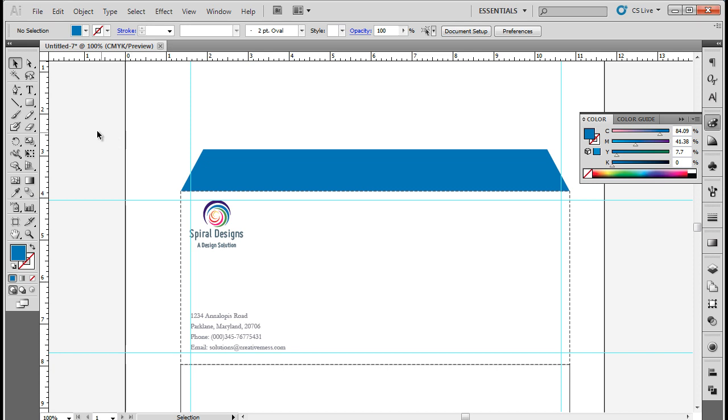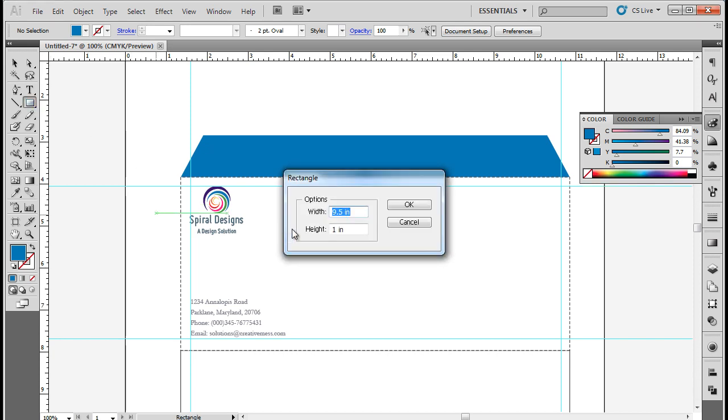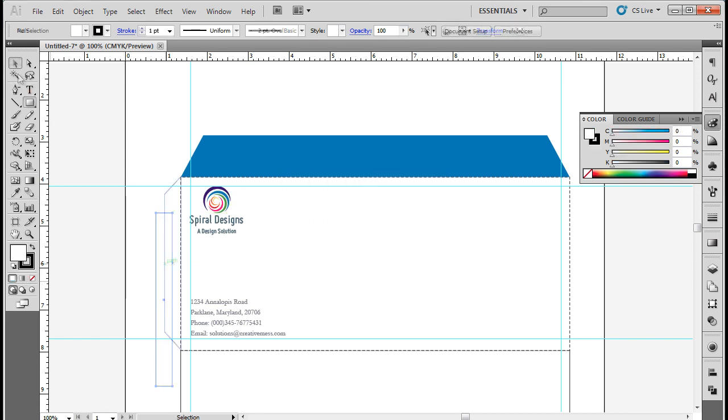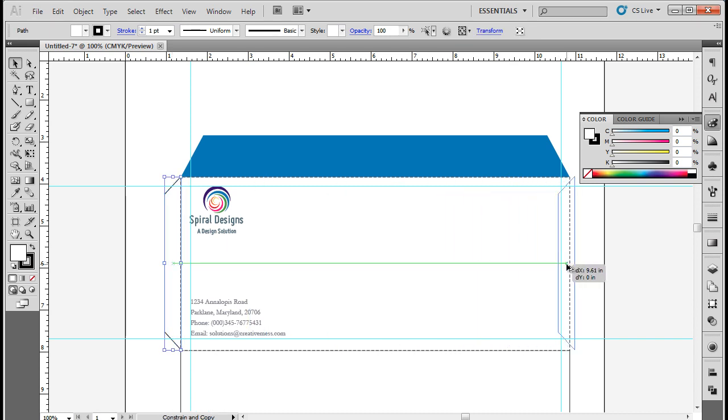Pick up the rectangle tool and set the dimensions to 0.25 inch for the width and 4.125 inch for the height. Let's use the direct selection tool once more to tilt the corners to 45 degrees. With that done, place the flap on both sides of the rectangle above. You can incorporate design elements over here as well.